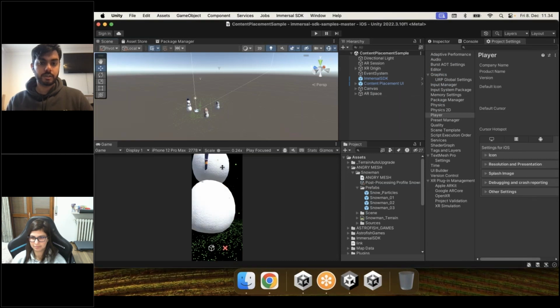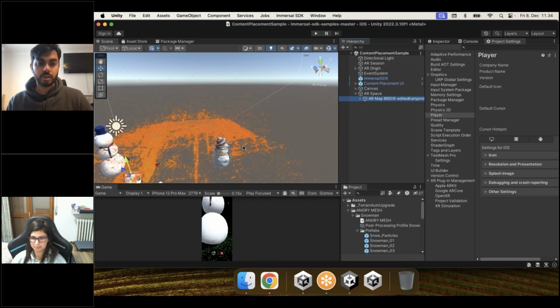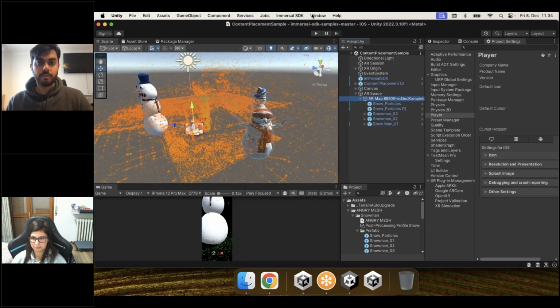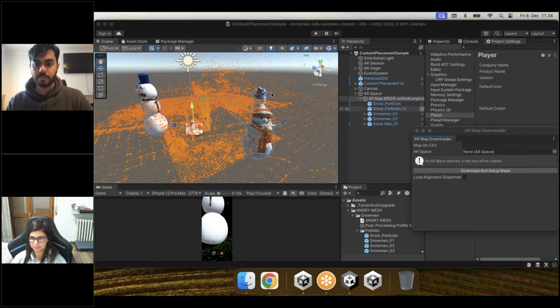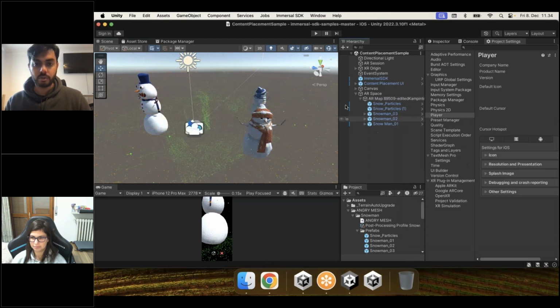So let's say, for example, we have downloaded our map. Clicking on AR map downloader, you can enter your ID and select AR space, and you can download your map. And as you can see, this is the same ID, so I have downloaded everything.